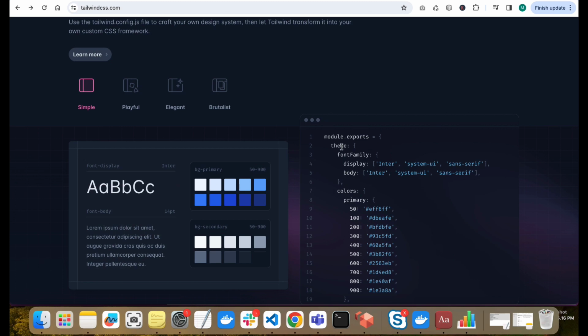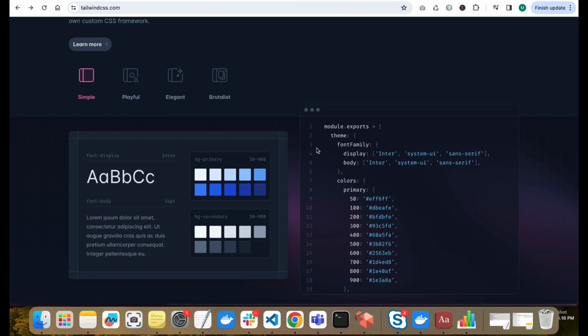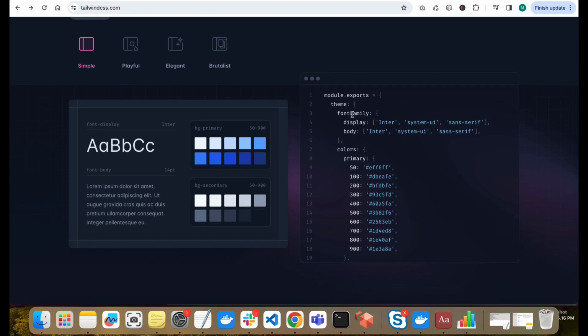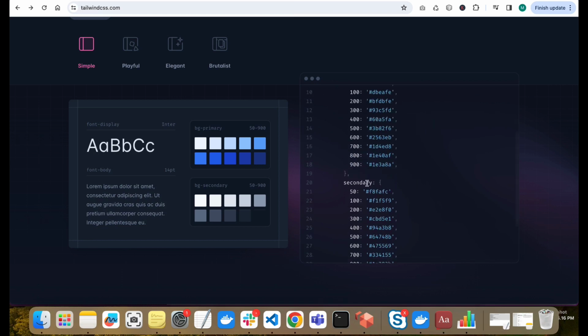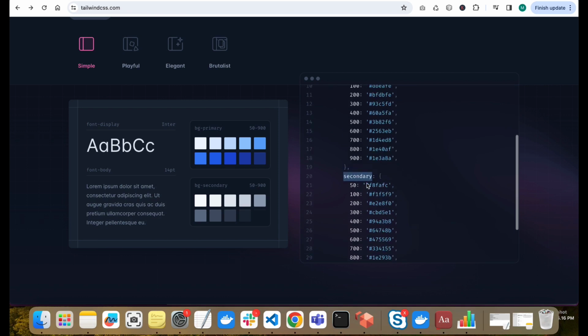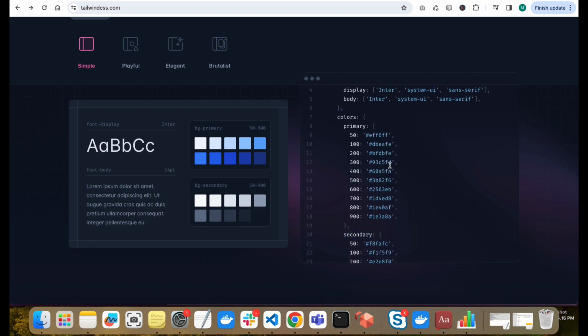What you can do is, there is a config file for Tailwind CSS. So this is the Tailwind CSS config file. Inside this config file, you can directly go and set the font family. These are the options for font family, and these are the colors. Primary colors will be these colors, and the secondary colors will be these colors. So here you can customize your color palette also, and anything for that matter.